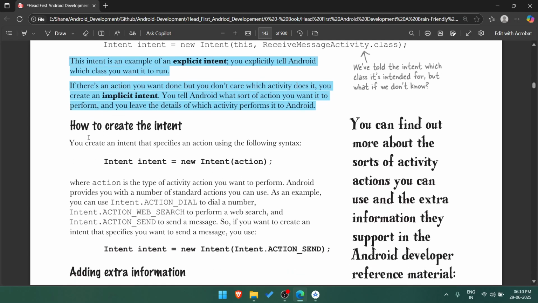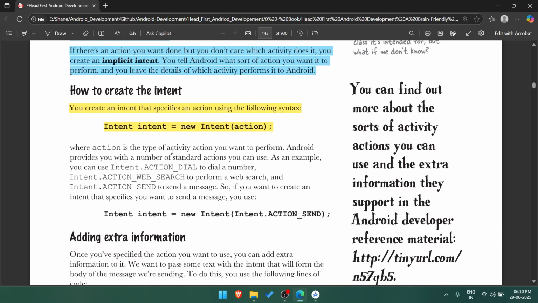How to create the intent? You create an intent that specifies an action using the following syntax, where action is the type of activity action you want to perform. Android provides you with a number of standard actions you can use. As an example, you can use Intent.ACTION_DIAL to dial a number, Intent.ACTION_WEB_SEARCH to perform a web search, and Intent.ACTION_SEND to send a message. So if you want to create an intent that specifies you want to send a message, we go with this.